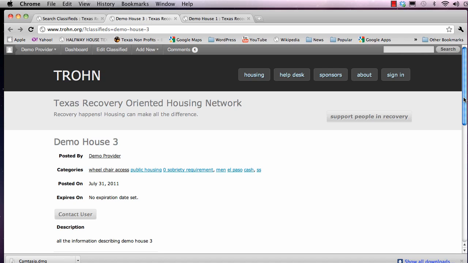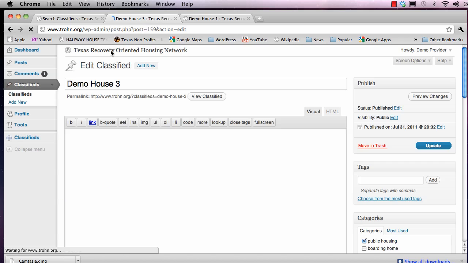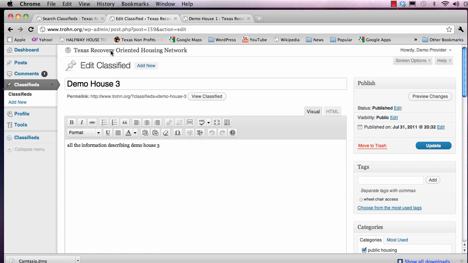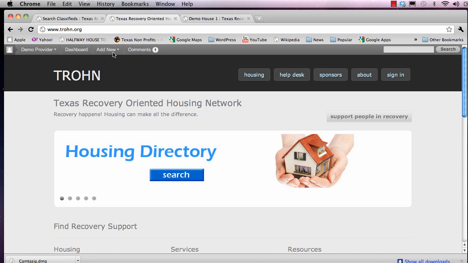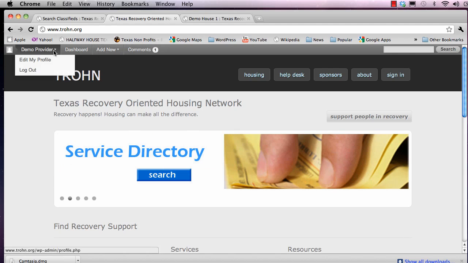One last thing I want to point out, since we are logged in as the user demo provider, here is kind of the dashboard menu up here. This is where you can edit your profile or log out, go directly to your dashboard. You could quickly edit your classifieds, add a new blog post or a classified post, and see comments. So let's edit classified, and it takes you right to the demo house. Click this, takes you back to the front end, and we'll go ahead and log out.